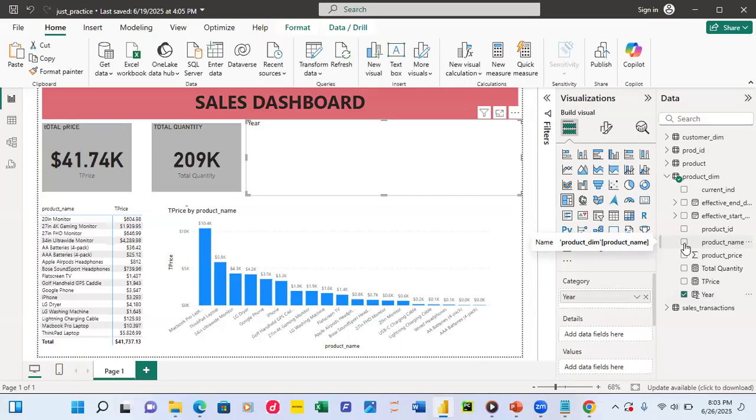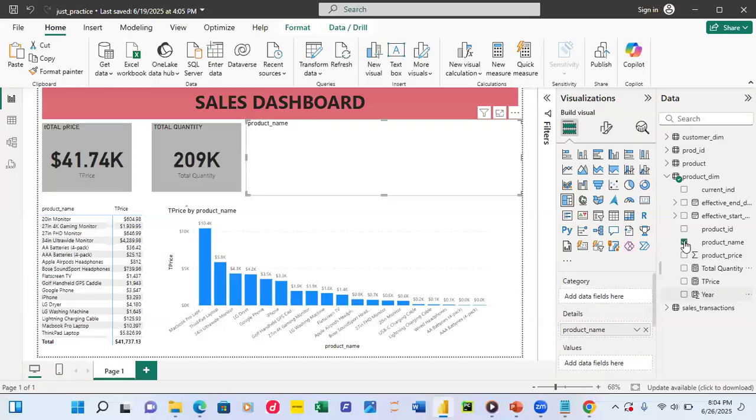Let's put the product name and see. Year and product name. And that is one of the things of building relationships. If there is no relationship between them, it will not agree, it will not flow together. Why some of these ones are flowing is because there is a relationship between them. Let's remove the year, let's remove the product.